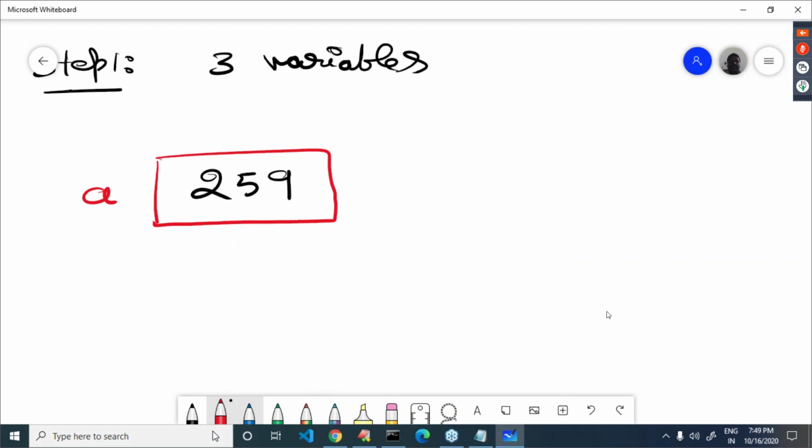To reverse this number, I need to extract the last digit. How do I extract the last digit? I extract the last digit by dividing the number by 10 and obtaining the remainder. So I just say A modulus of 10. When I say A modulus of 10, that is 259 mod 10, you get 9.